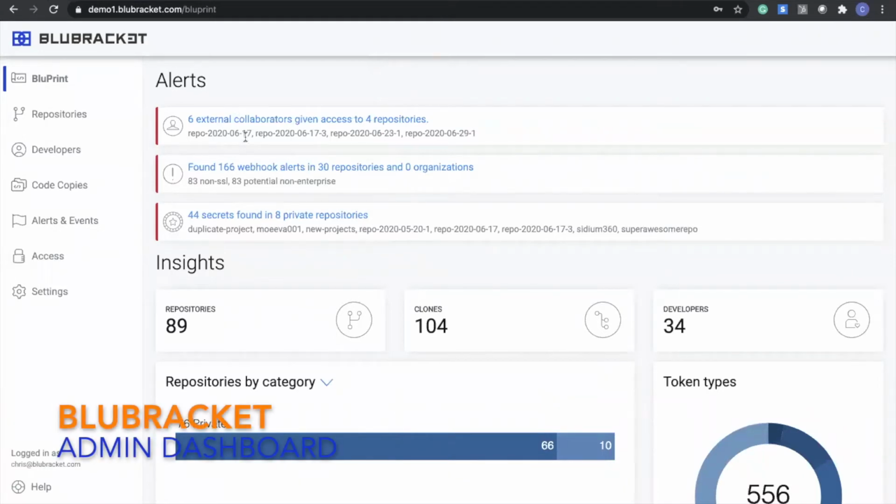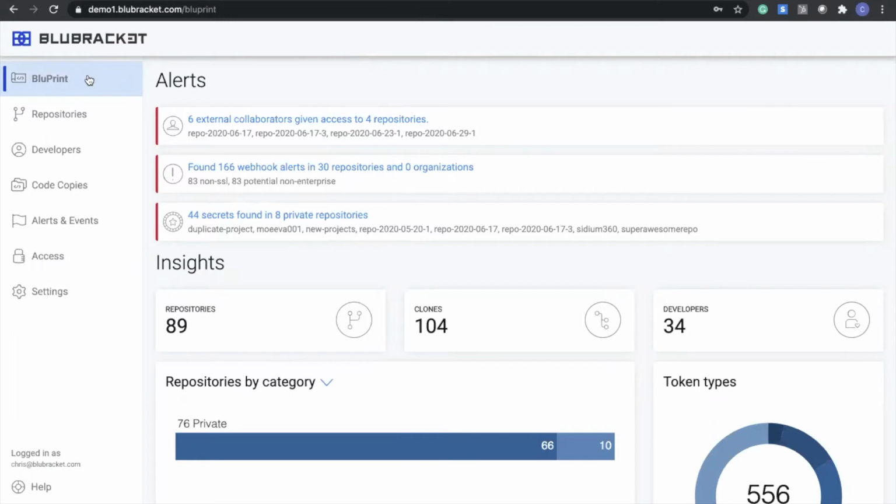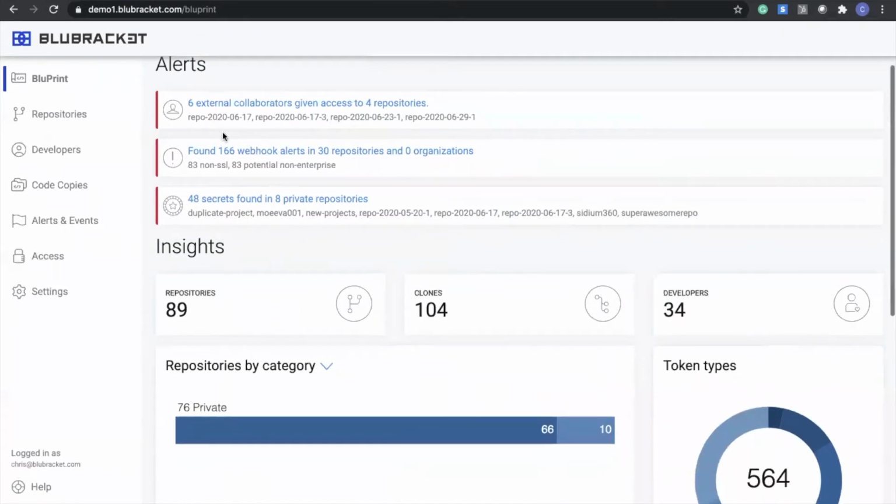So this is the BluBracket admin dashboard. The first thing that you're going to see when you come in is the actual blueprint. And we're going to go ahead and refresh this because we have some new data that's actually come in. And you'll notice that up top, we're going to surface up alerts. Now, these are alerts. We have about 50 or so different events that we include out of the box.